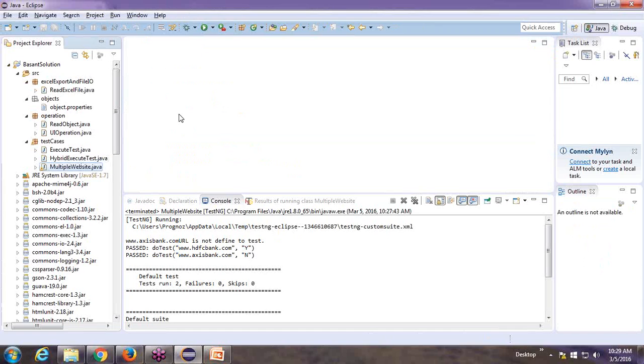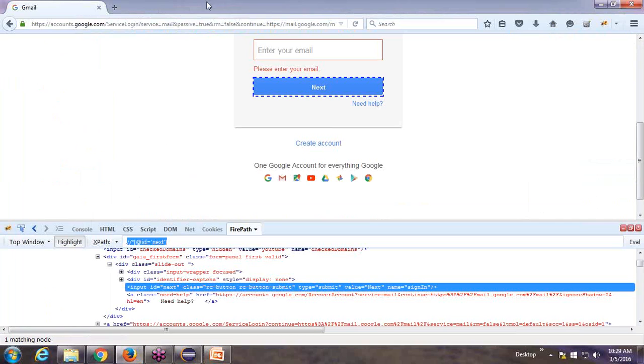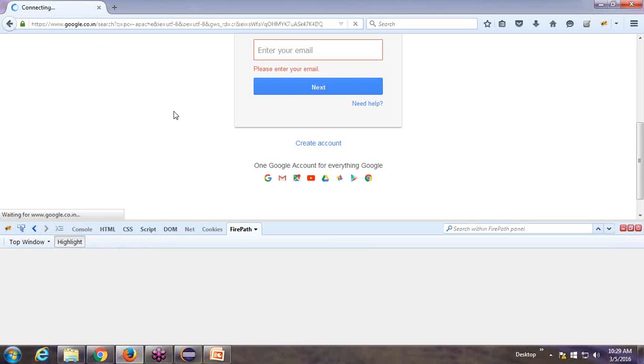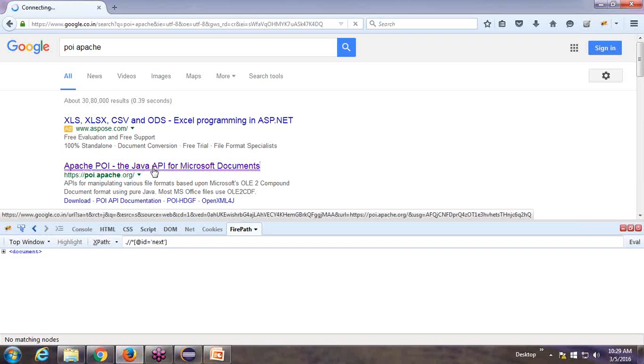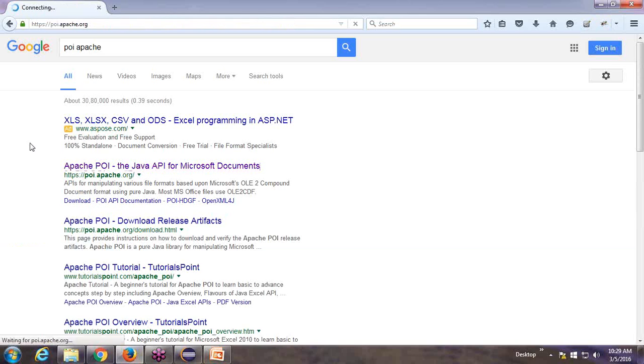So just remember, you can either use the JXL jar file, or you can also use POI Apache jar files. POI Apache has a lot of jar files. You can download POI Apache from the Apache section. This will be an XLS reader, so it will support HSSF and everything. It supports everything, so you can download it from here.